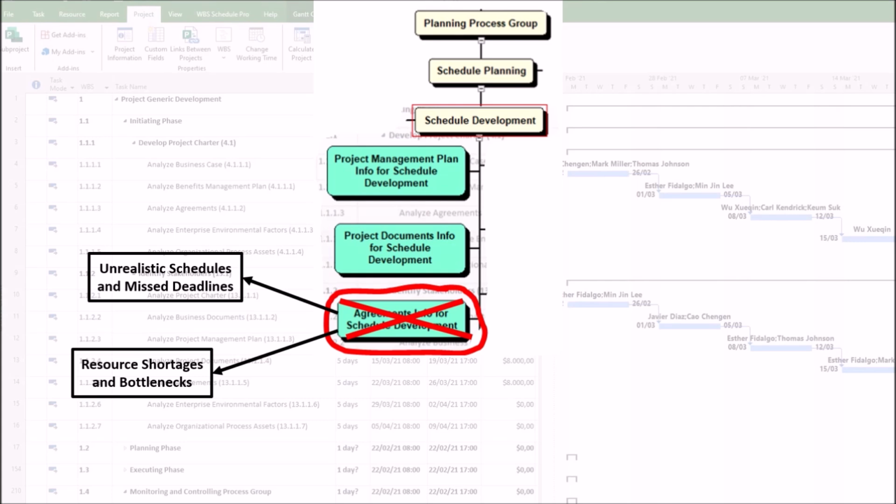2. Resource shortages and bottlenecks. Agreements often define resource availability, such as leased equipment and third-party services. Poor analysis can result in, first, overlapping resource demands, such as two vendors needing the same crane at the same time. Second, unplanned downtime, such as failing to account for maintenance periods in a service contract.